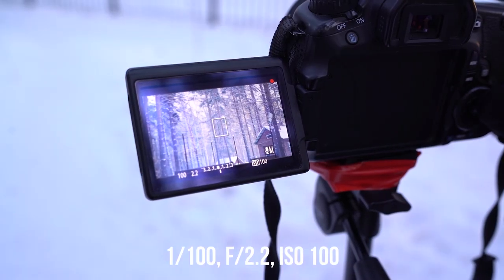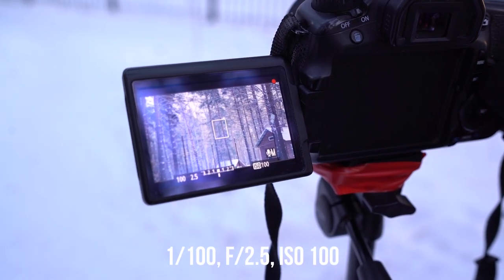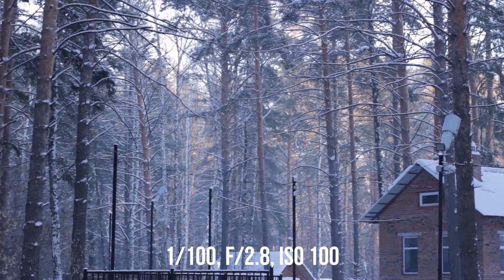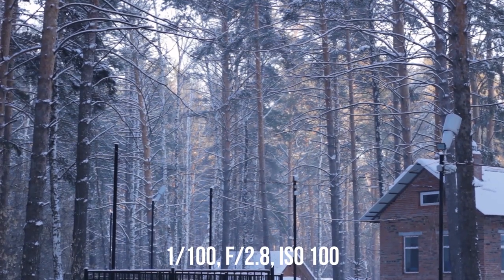Alright, but it's still too bright, so we'll have to sacrifice our artistry for practicality and close the aperture just a little bit. Sweet, we got rid of that intense light.